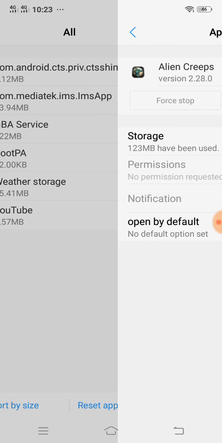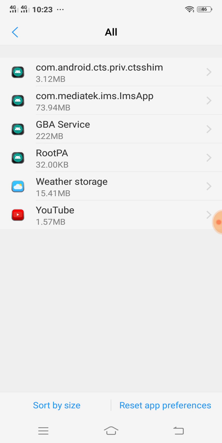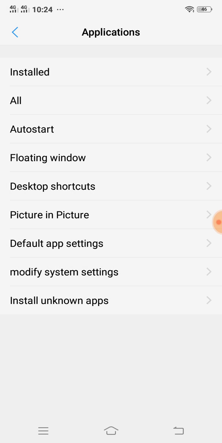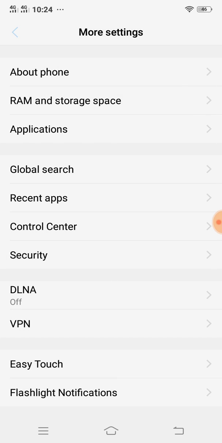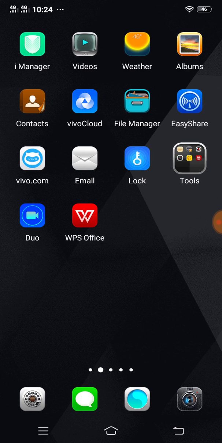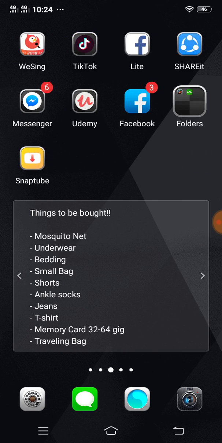Okay, and that's it. Okay, the application is already uninstalled. You can see no alien creeps here.